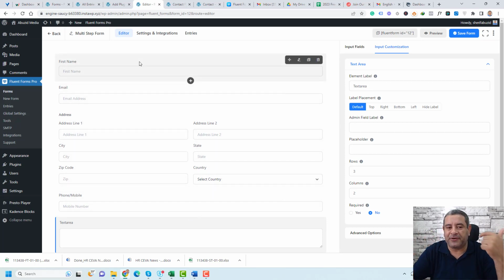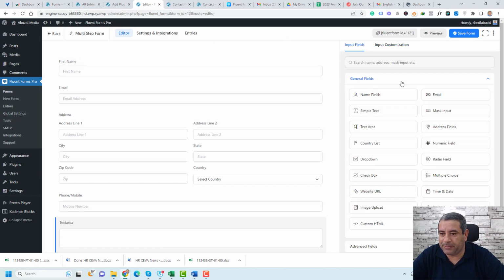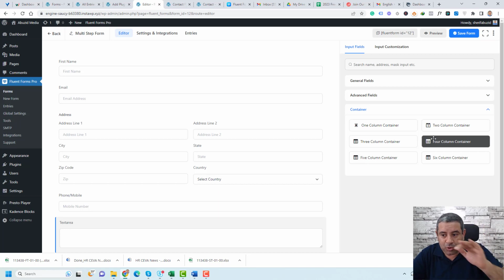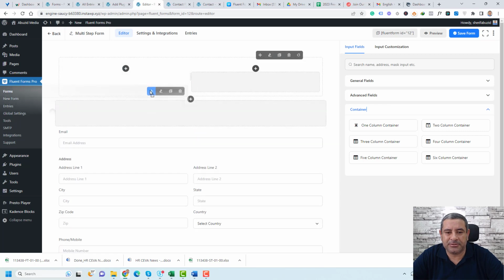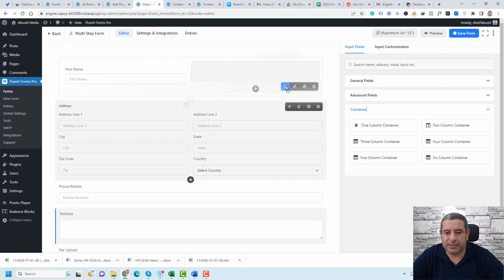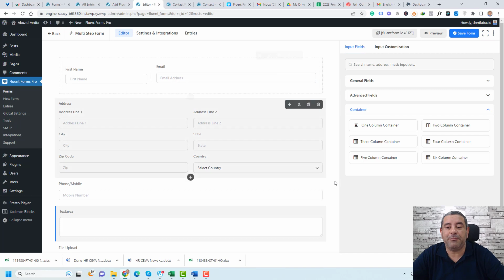If you'd like to have the first name and the email in one line or one column, there is a field just down below here called the container. Here you can drag a container of 2 columns, 3 columns, 4 columns, or 5 columns. For example, if I want to have the first name and the email in one row, I will just drag the 2-column container here, and I will drag the name and add it here, and the email and add it here. That's it. Of course, I can increase the size of the email field like this.